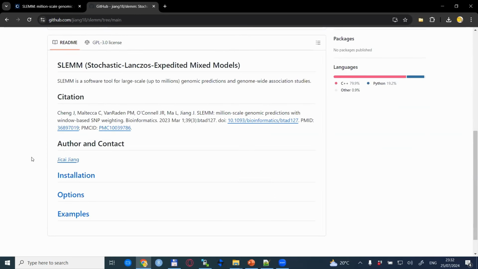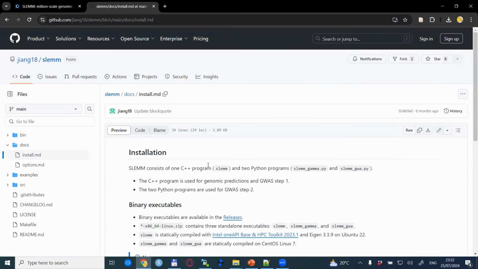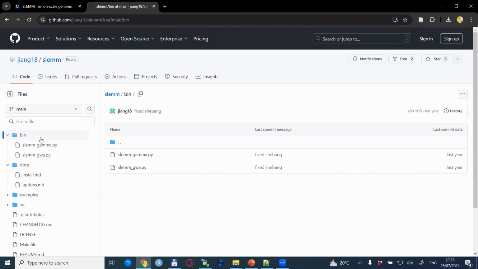In addition to SLEMM, you will also need a specific Python script that is also provided by the authors. You can get this Python script again by clicking on the installation, and then on the left side here there is a directory called bin. You click on that, and you can download both Python scripts here. One is called SLEMM_gamma.py and the other one is SLEMM_GWA.py. We will actually need the second one, but there is no harm in downloading both.